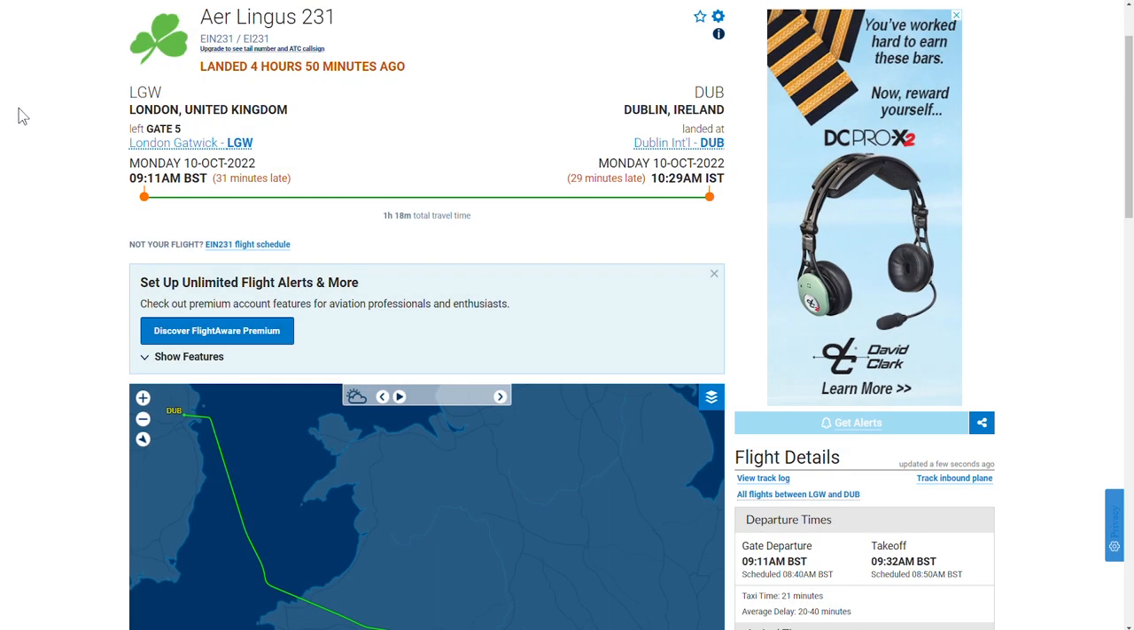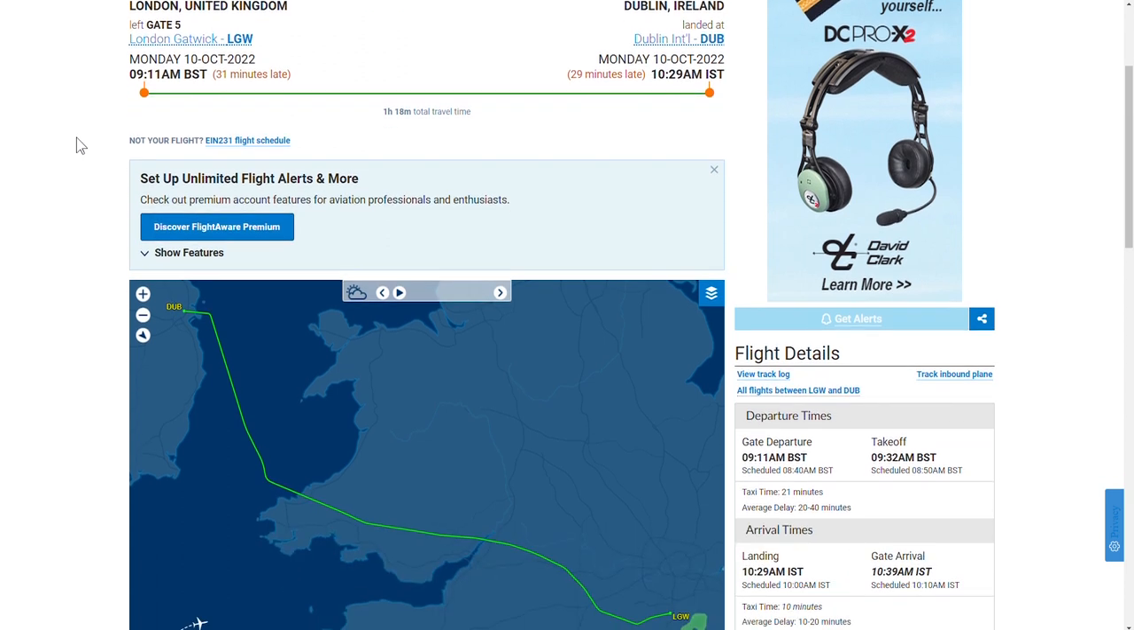All right, so here we are looking at FlightAware and at the Aer Lingus flight 231. Here you can see the code designators EIN231 or EI231. Either of those will bring this particular page up. This one departed from Gatwick, London, gate 5, and arrived in Dublin. Apparently, it was 31 minutes late departing and 29 minutes late arriving, so they did make up the time. This one, of course, landed 4 hours and 50 minutes ago, according to this chart. So we're looking at a fairly recent flight.